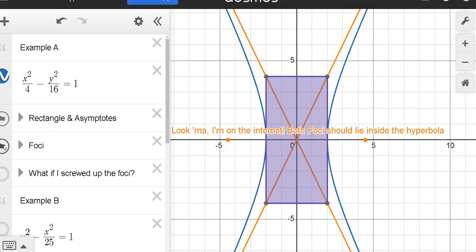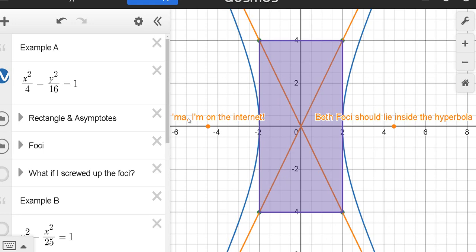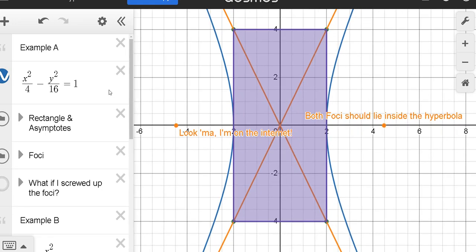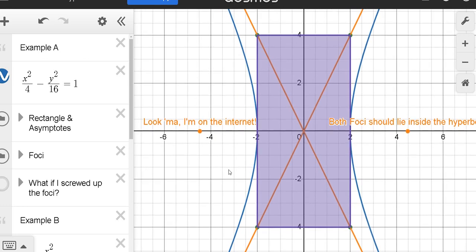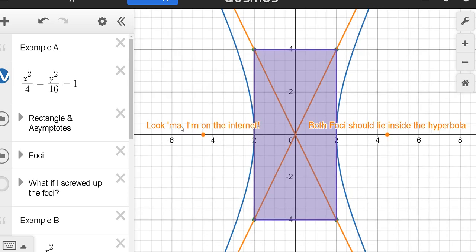So let's add those to our graph. And like I said, the foci should lie inside of each branch of the hyperbola. That's a distance of square root of 20, a little bit more than 4, almost 4.5 maybe. And I got a little funny thing here. It says, look, Mom, I'm the internet. And a reminder that both foci should lie inside the vertices.